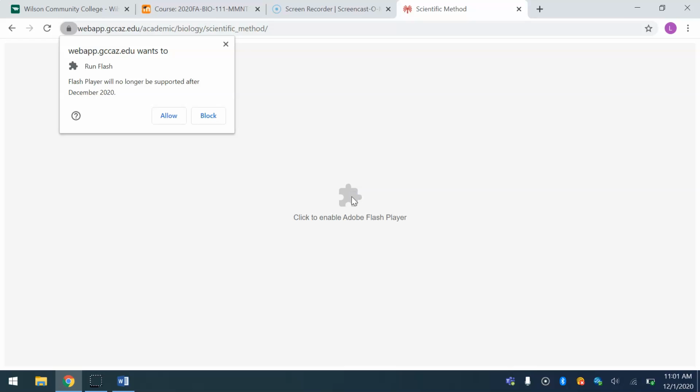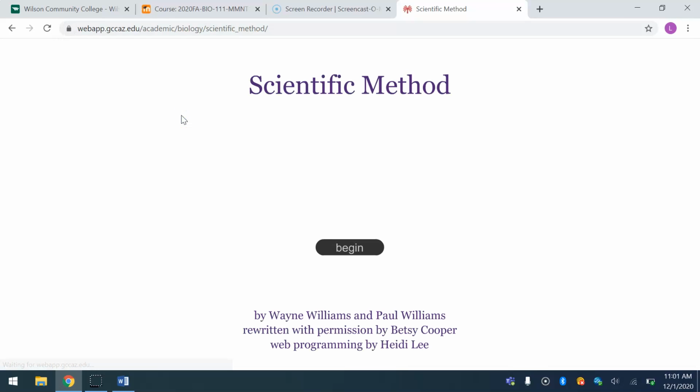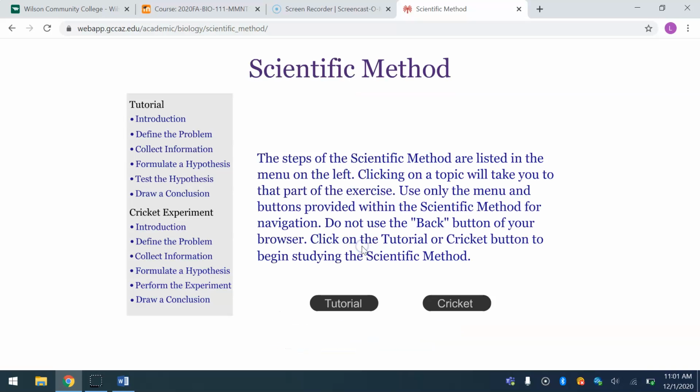This will require Adobe Flash Player, which is available until January 1st, and then it won't be anymore. So I'm glad we have it because I like this lab, but this will be the end of being able to do this lab for any of my future students. Okay, so there's a tutorial. I will not go through every single thing, but there's a tutorial that goes over the scientific method with you.